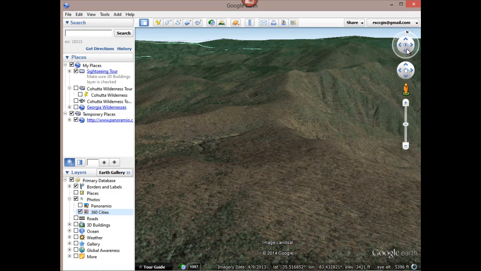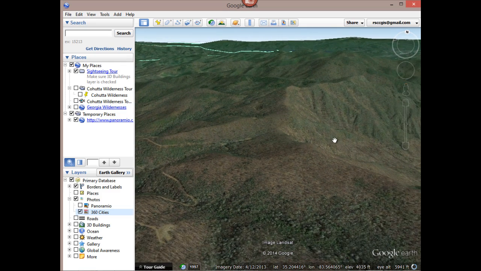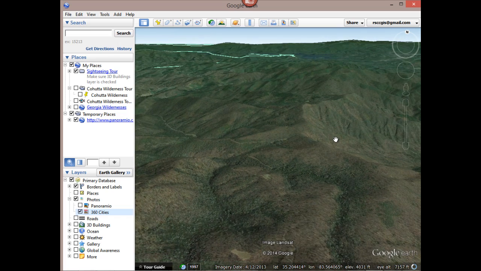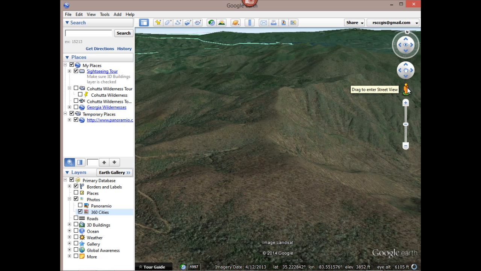And then of course you've got your zoom in and out here as well, which works with rolling the wheel on your mouse. So there's multiple ways to do things. And you have the little street navigator guy here as well, just like you did with Google Maps, that you can use if you're in an area where they have mapped the streets. So all of that's available.